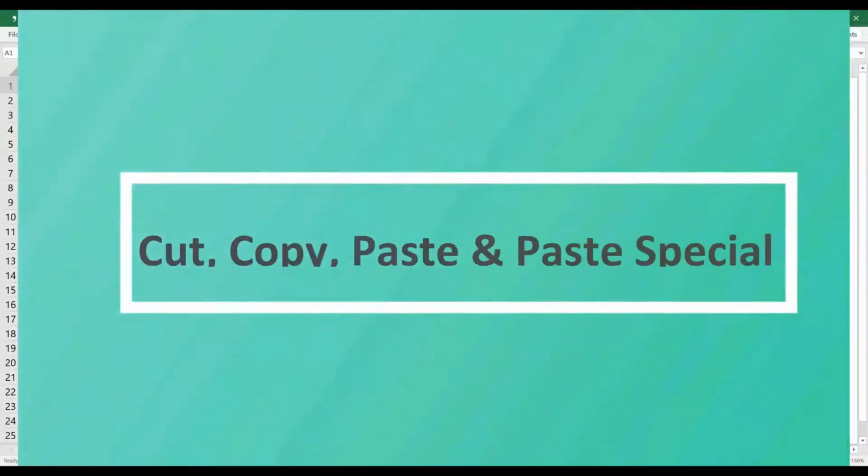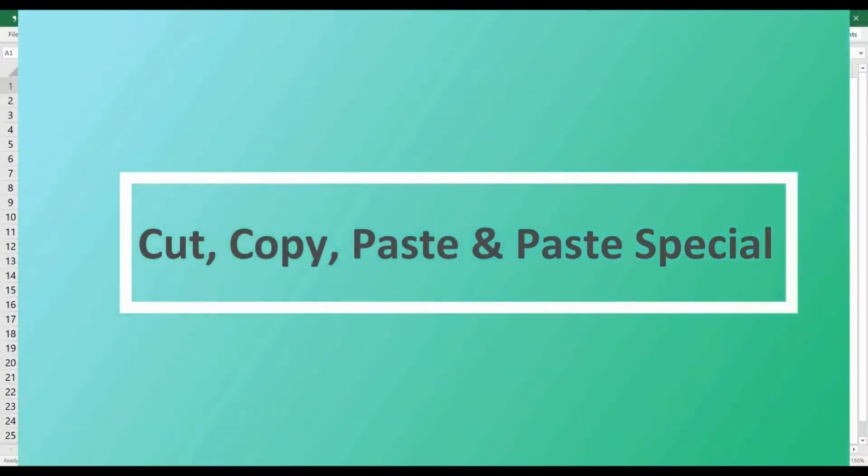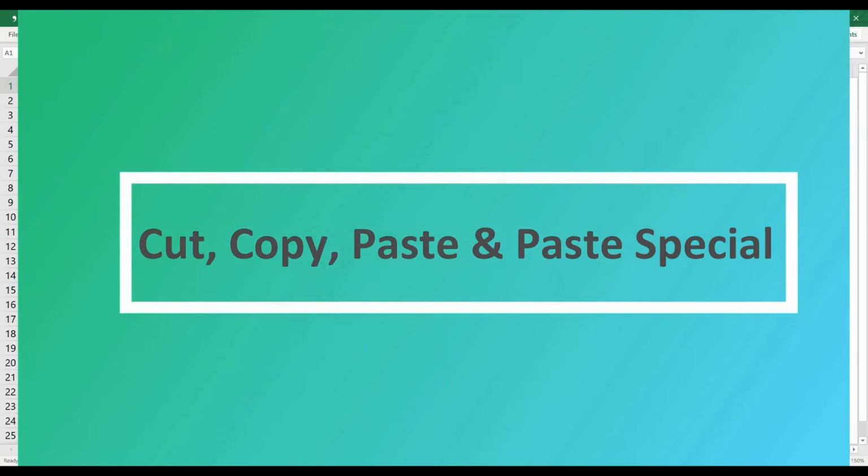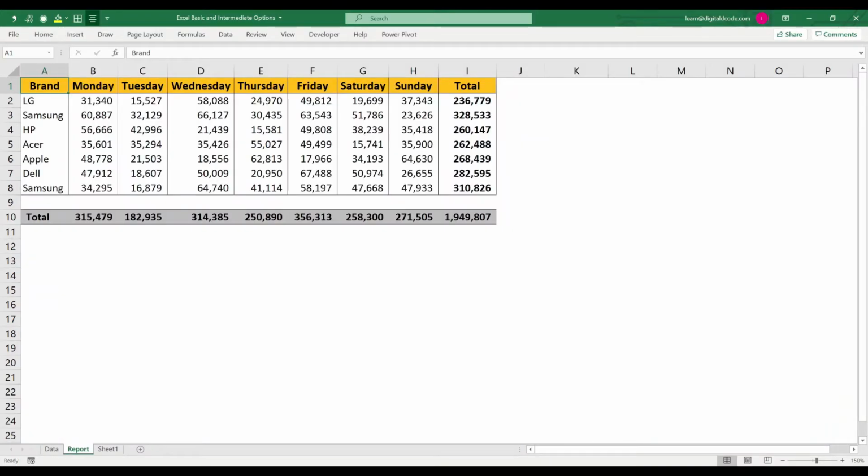Now we are going to look at one of the most important options in Excel, which we use on a day-to-day basis. The options are cut, copy, paste and paste special. These four options everyone uses in their day-to-day process. So let's start with cut.